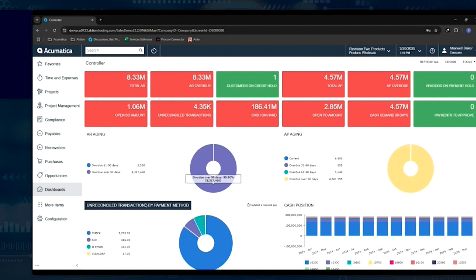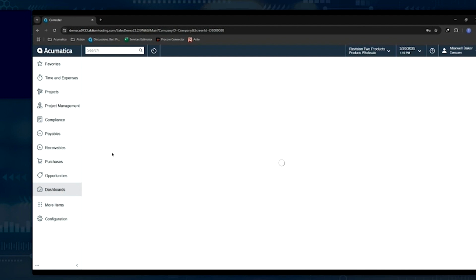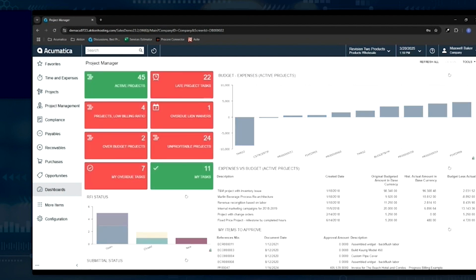Anytime you navigate away from where you started your day, you can just click on the logo here and that'll take you back to where you started your day.